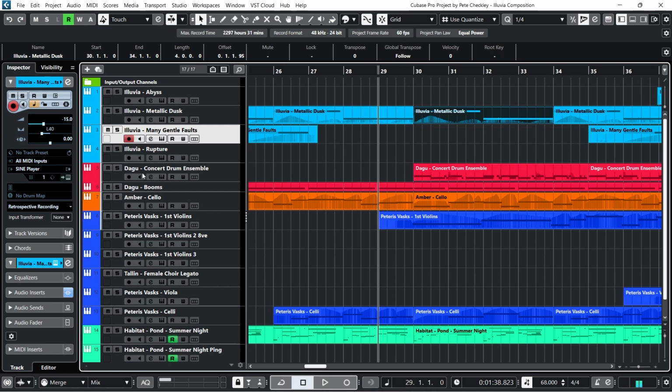And then we got the Dagu concert drum ensemble. I've got some booms going on already. So this is the rhythm. Now, the concert drums, the Dagu drums, they're really bitey and they really push through the mix. So I've added some reverb, but when they come in, they just sit there beautifully.